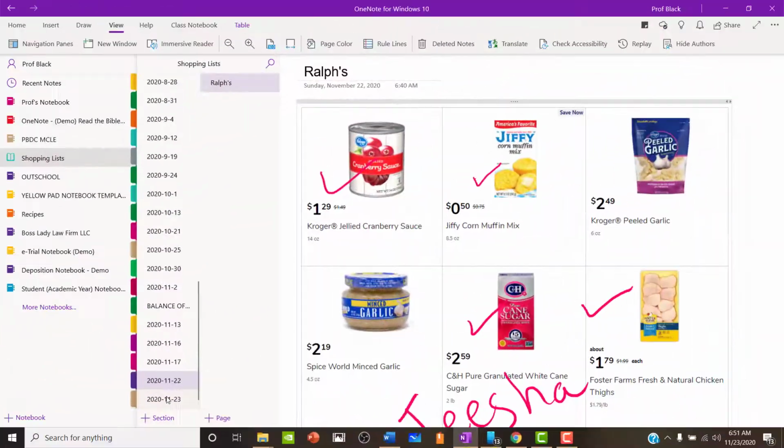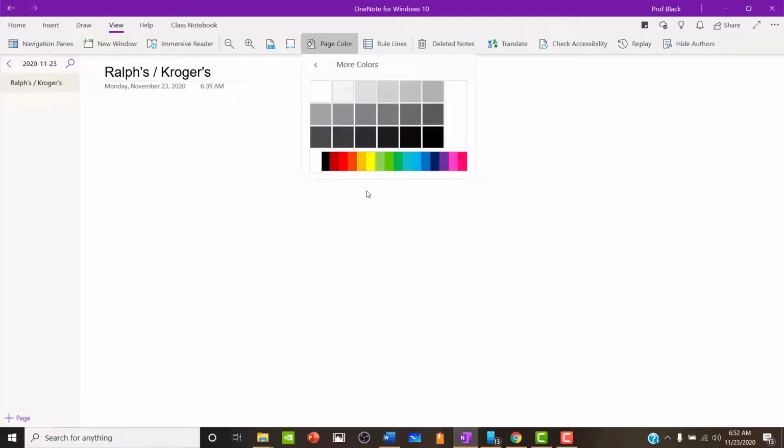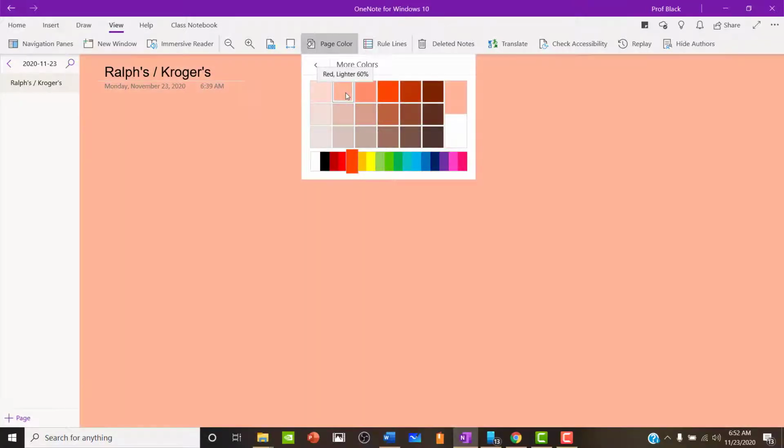So now this is Thanksgiving, and so I may want to have a festive page color for my shopping list. I have some more colors over here. I'm going to do something that is in the Thanksgiving season. All right. So this is fine.